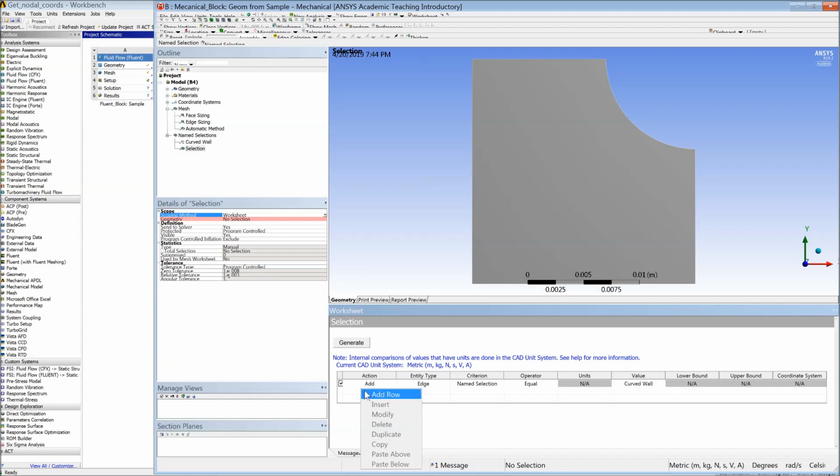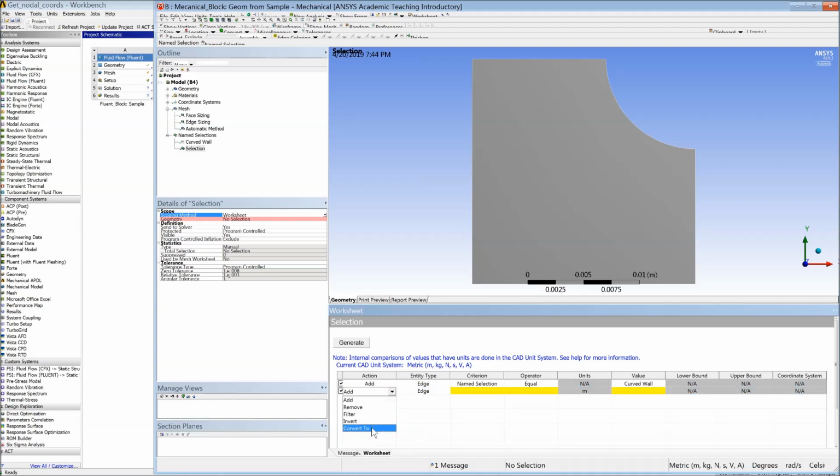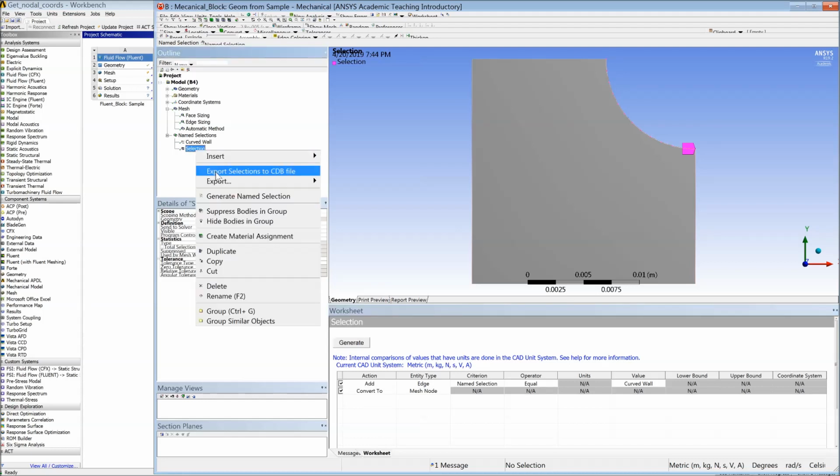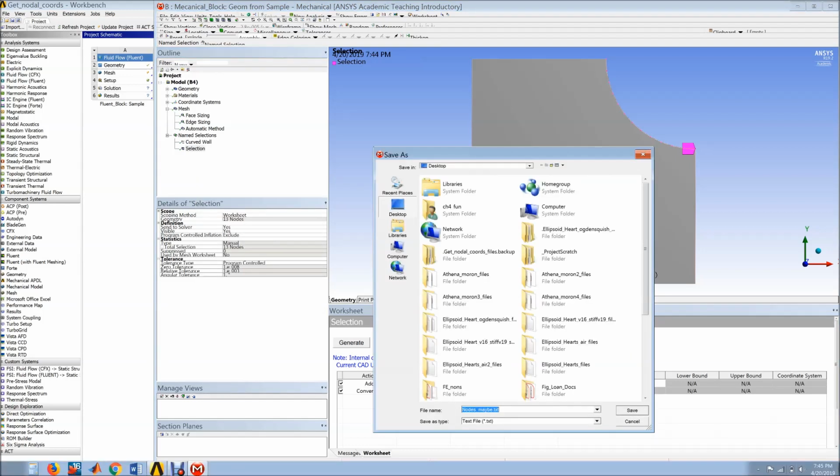Then we create another row. This one we want to convert to not node, but a mesh node, as so. When we generate it, we see that it's highlighted, the nodes just on that wall. Once we have this, and it says 13 nodes, then we can right-click on this and export to a text file.